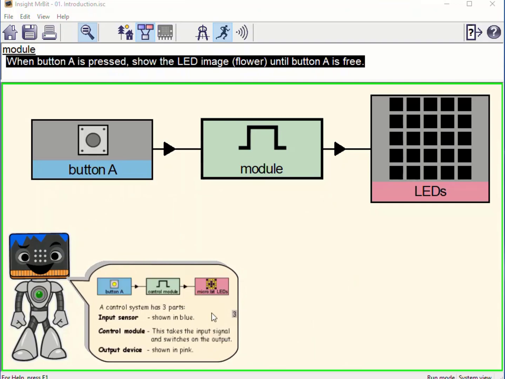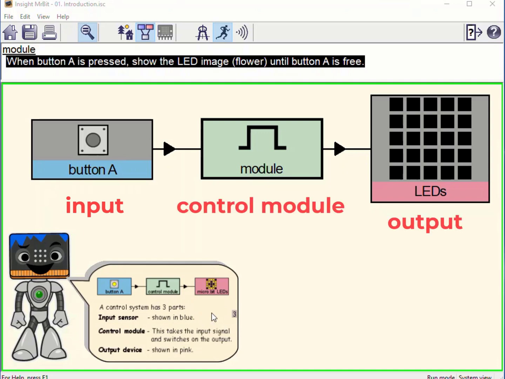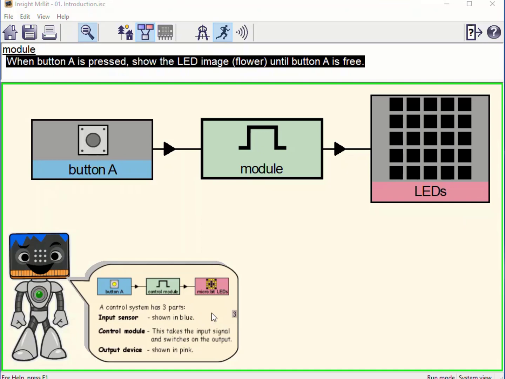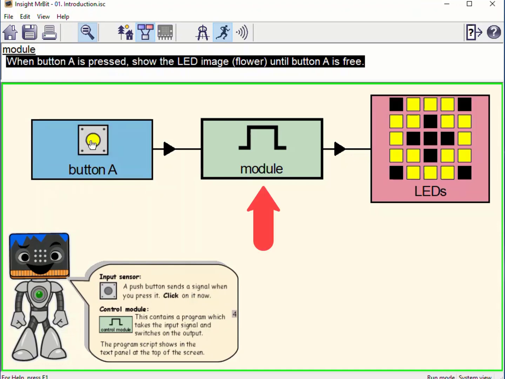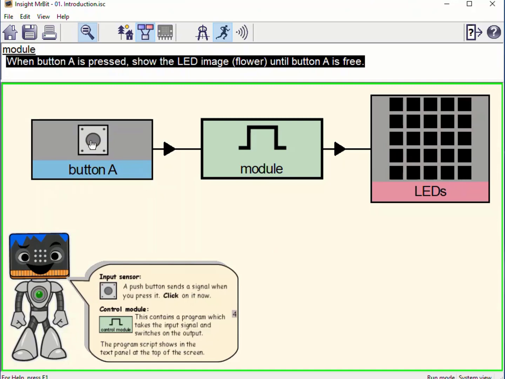A program is built into a control system which has three parts shown by the blocks. Input blocks are shown with blue, outputs show with pink. The green control module takes a signal from the input and sends a signal to the output. A push button sends a signal when you press it. The control module contains the program, which switches the output on and off.